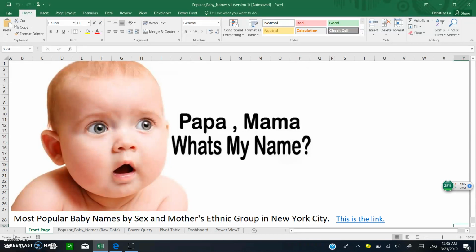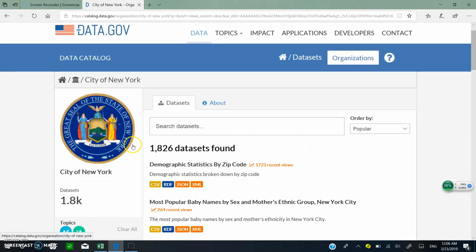I have always wondered how new parents name their babies and what the most popular baby names are. So I went to the data.gov website and found a data set for the most popular baby names by gender and mothers' ethnic groups in New York City. This is the link. This is the website and the link. I downloaded the data.